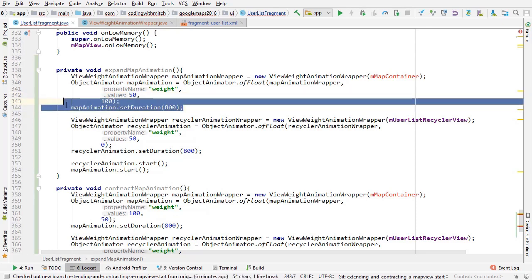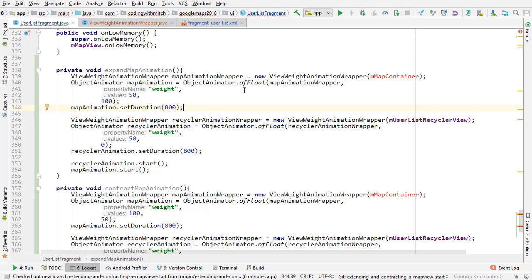And then the duration of the animation is 800. So this is the map, right? The map starts at 50% layout weight, and we want it to end at 100% layout weight. Then if you look down here at this second section, we're talking about the recycler view. The recycler view is also starting at 50, but in this case, we want it to end at 0.